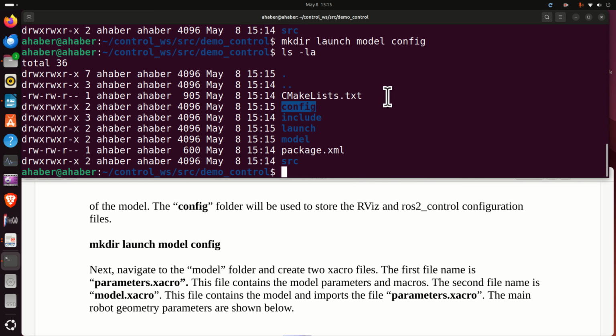Let's explain what these folders are. First of all, the config folder will contain files defining the configuration of our simulation and defining the configuration of our controller. Then the launch folder will contain the Python launch file that will start all the nodes and configure everything. Then the model folder will contain the model files.